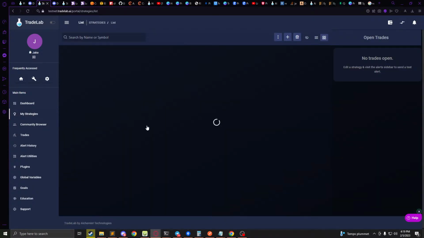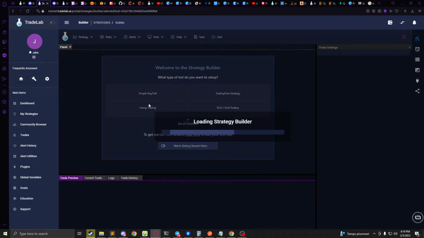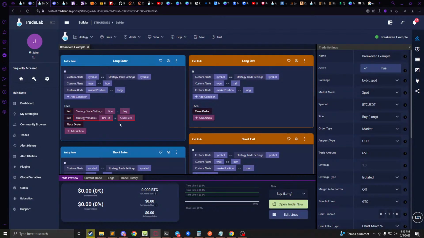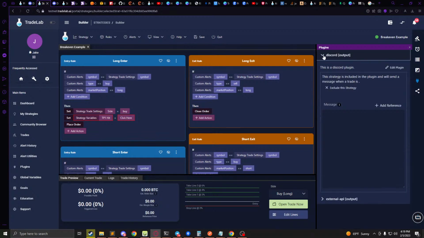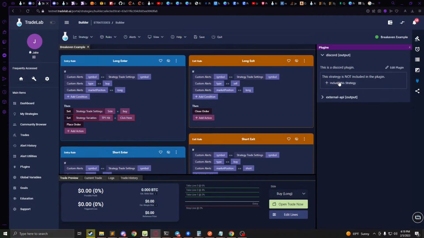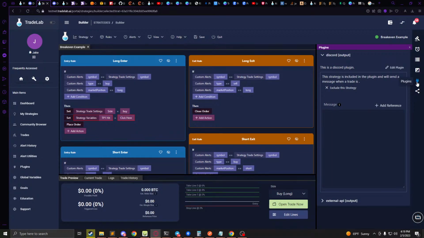If we move forward into the strategy builder, we can take a look at how we would implement something like this. If I wanted to send a message to Discord whenever I had a trade for this, I would click on this for Discord, and I would say that this strategy is either excluded or included. Right now it is included because I included this strategy, but I could exclude it, or I could include it. So this is on the new plugins sidebar.